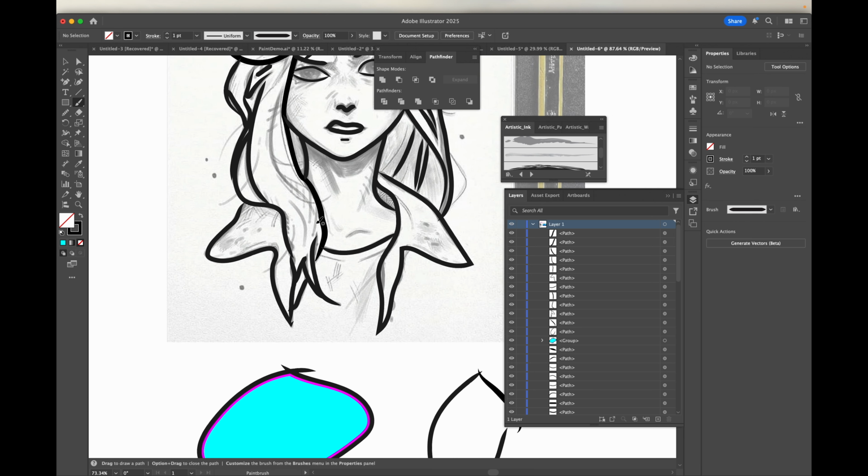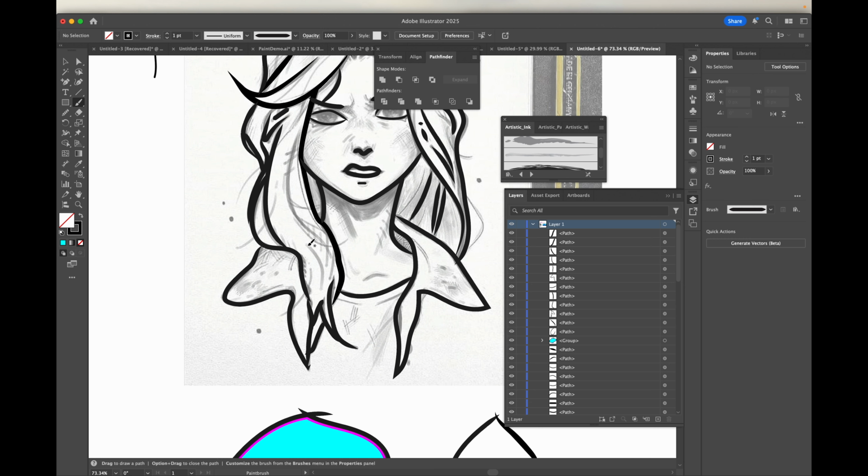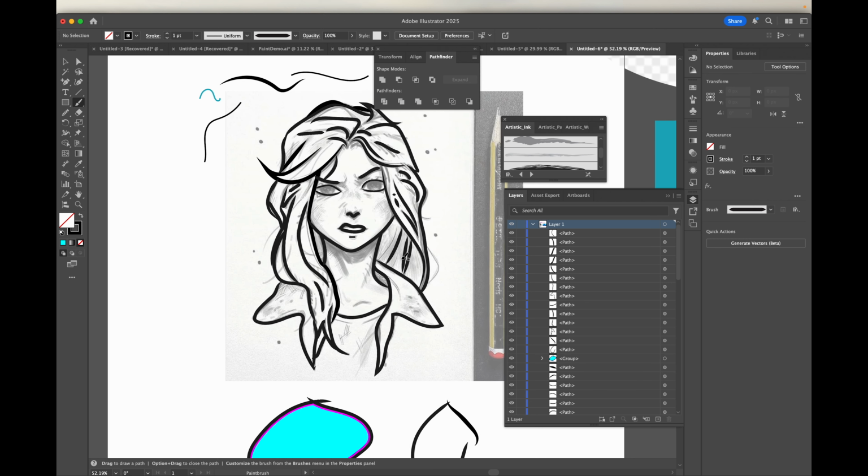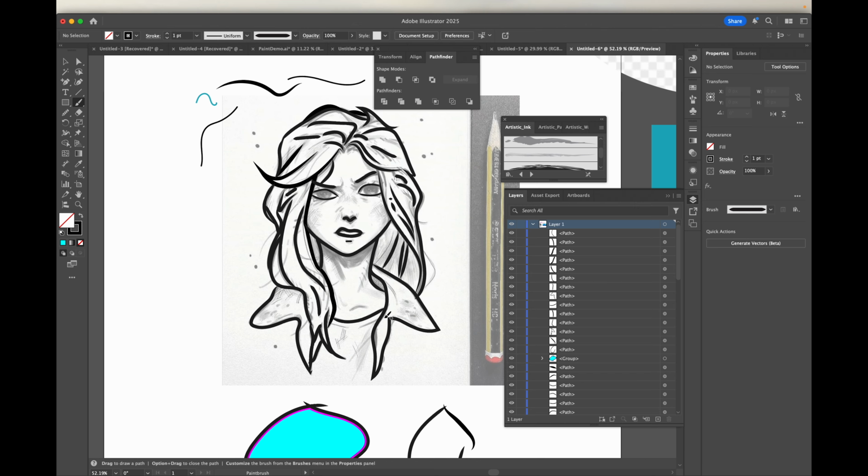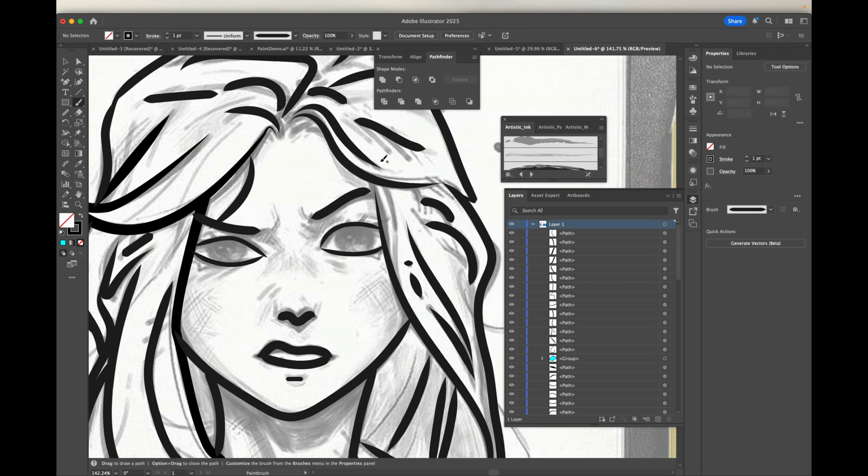Now I could do some of these interior bits as well if I wanted to. These could always be separate and done as a different layer with a different color or something like that. But for our purposes, that's how we're going to work with this. Okay, so I'm going to say I'm pretty well done with this.